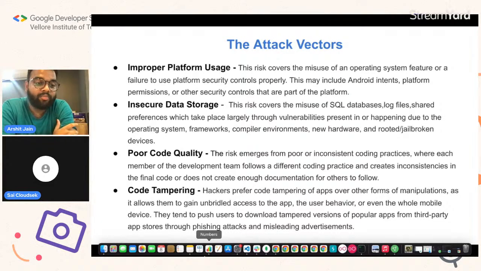And the third one is quite popular, poor code quality. Usually developers hard code the API key or certain credentials that are not supposed to be hard coded in the Android app.